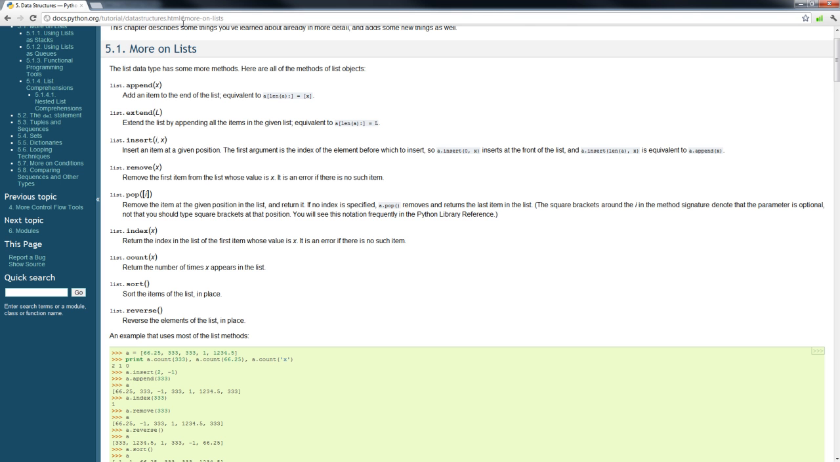That's docs.python.org/tutorial/datastructures.html, more on lists. That's the website for it, or you can just Google it, but this is some of the documentation that Python has on their actual website. The only thing to watch out for if you start playing with these is you'll notice that some of these say that it is an error if there's no such item.